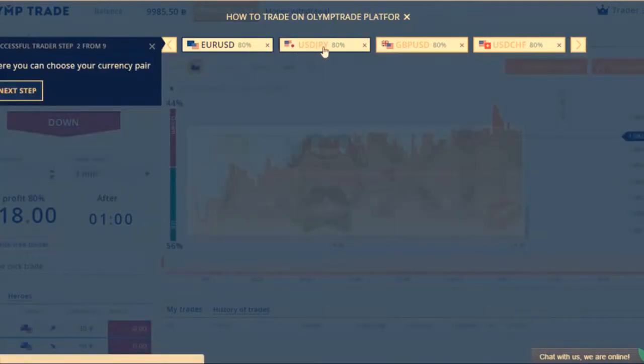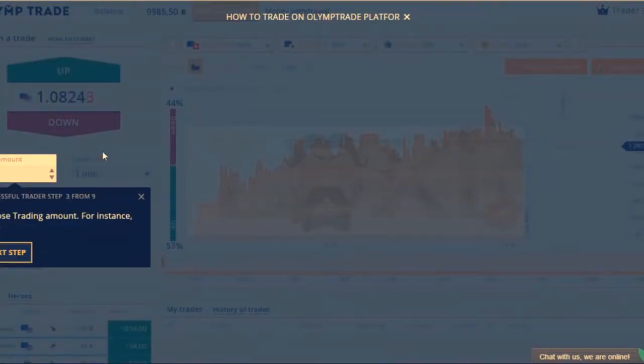Here, you can select different currency pairs right above the chart. Let's click on the items. There are various assets. Everything is quite clear here. The next step is to choose the trade amount. Here, we should enter the amount that we would like to invest according to our forecast.